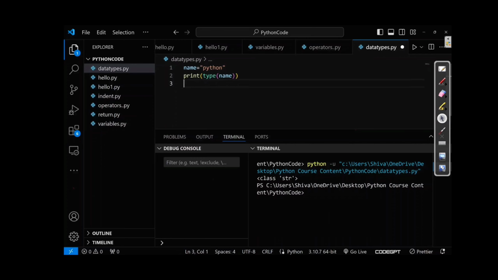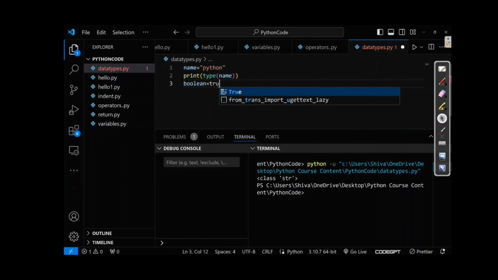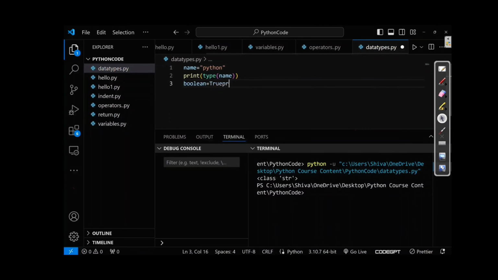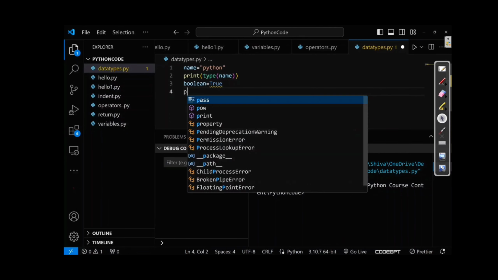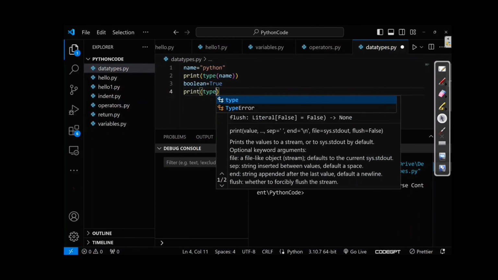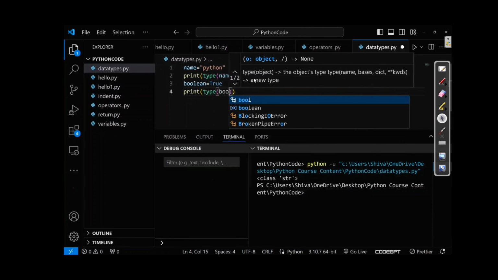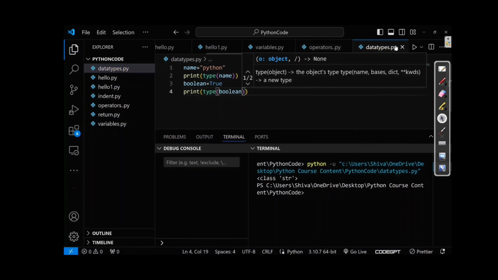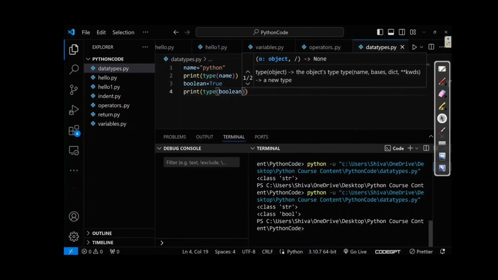Boolean means either it can be true or it can be false. So here I am having a boolean variable. Inside this I am storing true. So I will use the print statement to check the type of data it is storing. It will be a boolean data type. Save this. Let's execute this. So first one is the string, and another one is the boolean type.